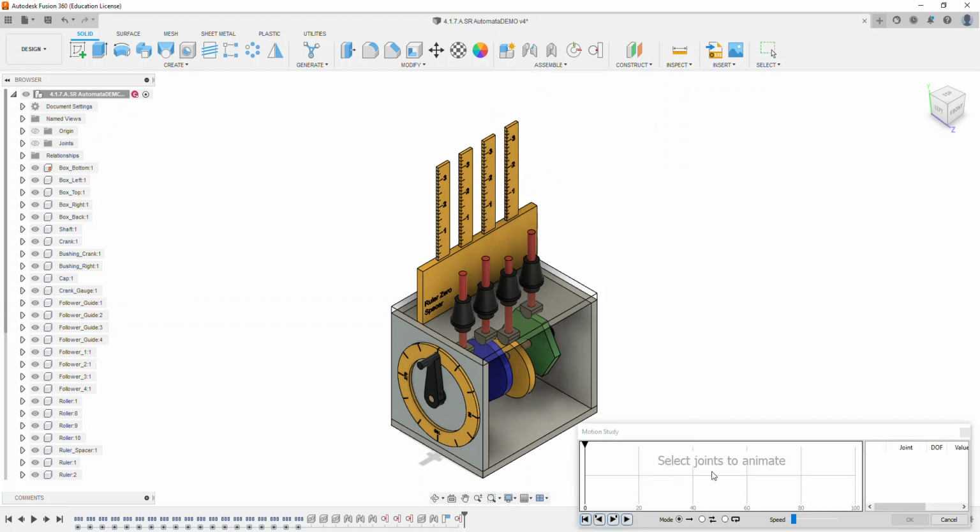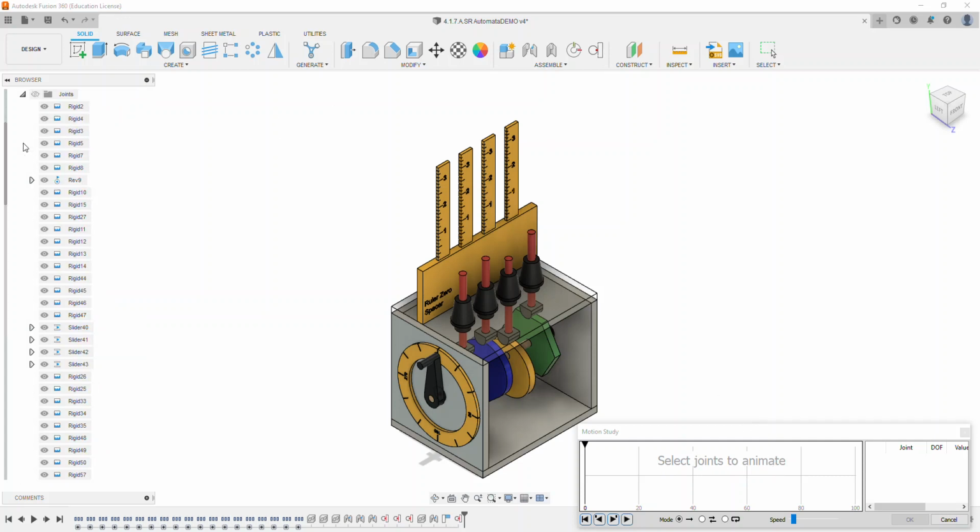Here it's going to ask us to select the joints to animate. From our browser, we'll have to expand the joints folder and find Revolute 9, which is the joint that we will use to animate the model. From here, the selected joint will then ask us to select the curve to add animation points.